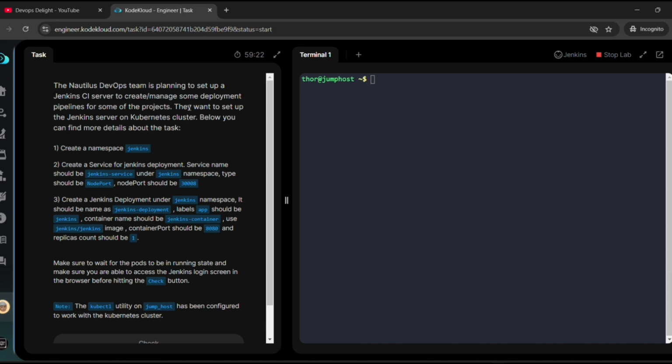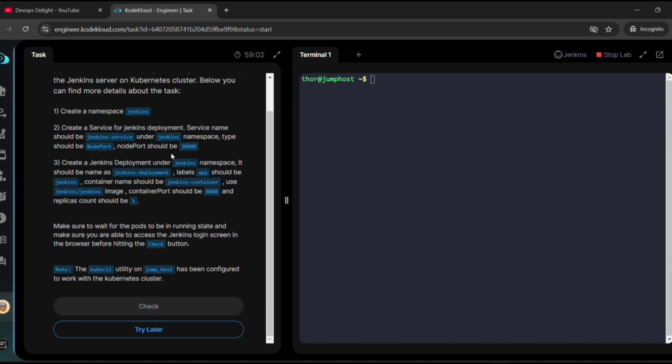The Nautilus DevOps team is planning to set up a Jenkins CI server to create or manage some deployment pipelines for some of the projects. They wanted to set up the Jenkins server on Kubernetes cluster. Below, you can find more details about the task. Create a namespace Jenkins. Create a service for Jenkins deployment. The service name should be jenkins-service under Jenkins namespace. Type should be NodePort. NodePort should be 30008.